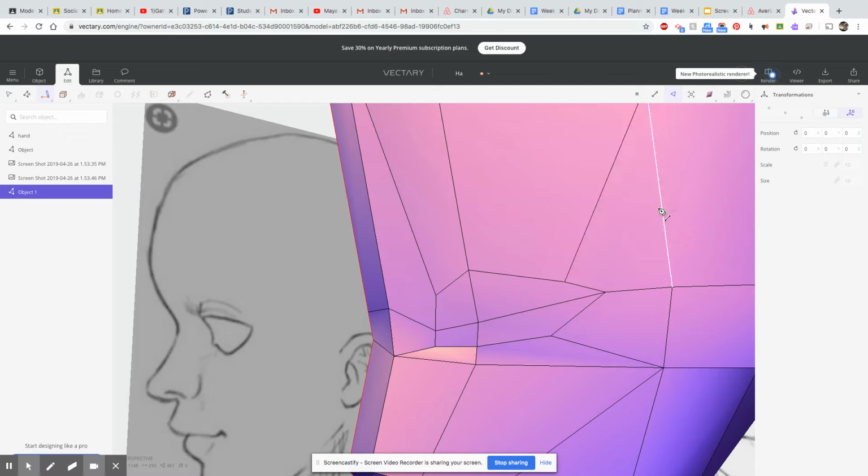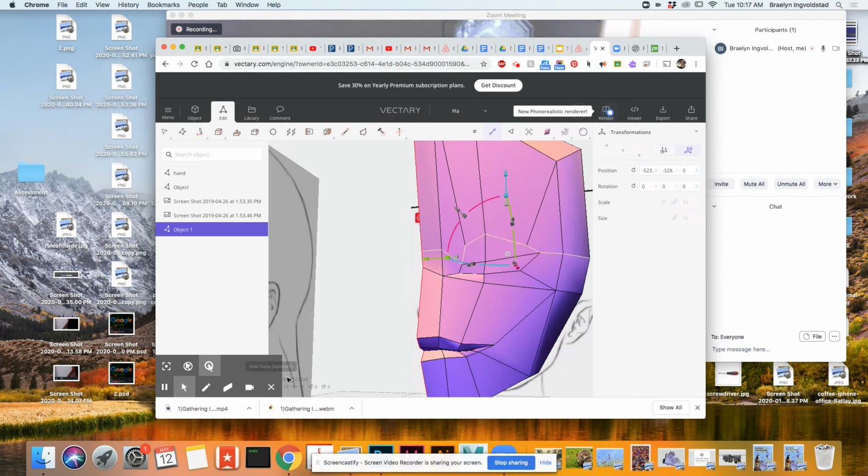No, it is not. Let us see. Okay, so my draw lines tool is not working for some reason. I'll try and figure that out in a minute, but I figured this was a good time to show you another way to add an edge loop.